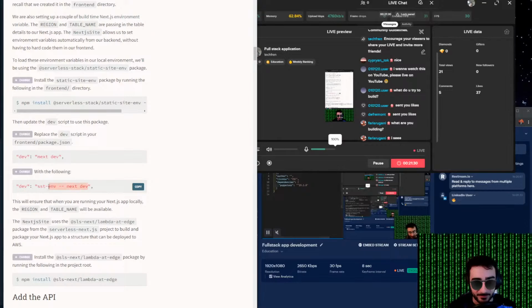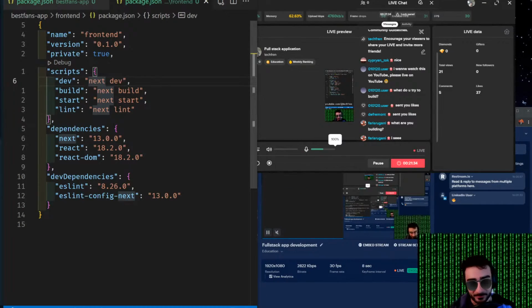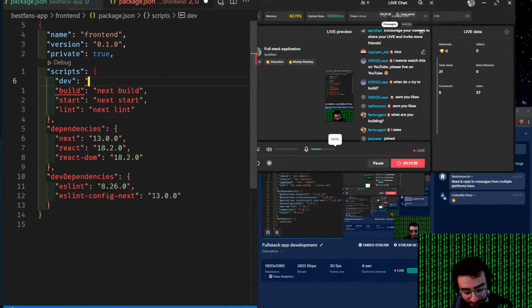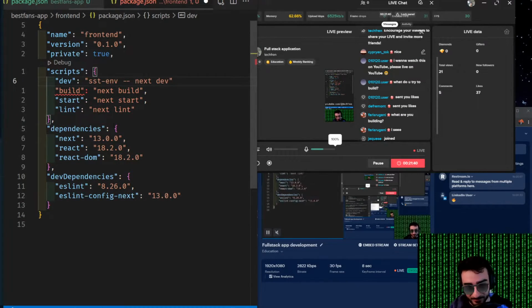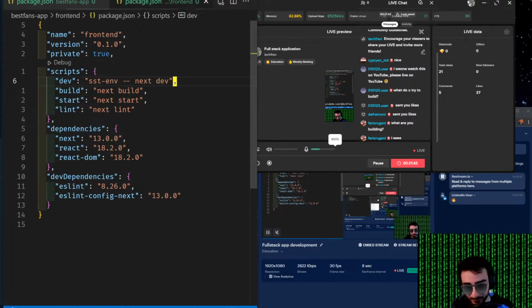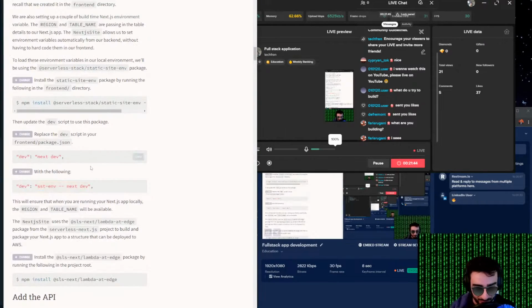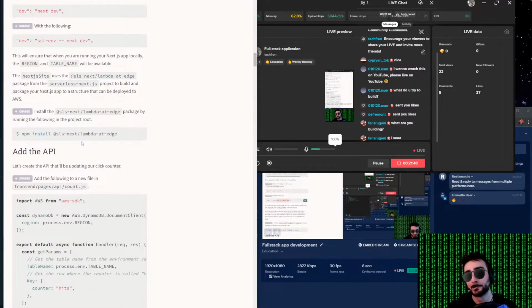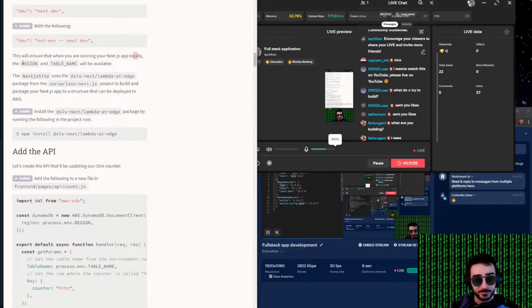Oh, we're replacing that with this. sst env next dev. Oh, okay, interesting. So this one makes it run with an actual SST specific command instead of just a normal Next way of running it in your local develop environment. This will ensure when you're running your Next.js app locally, region and table name will be available.